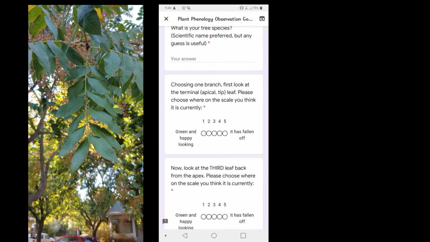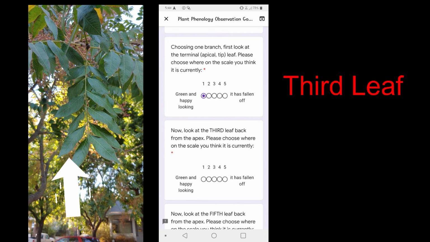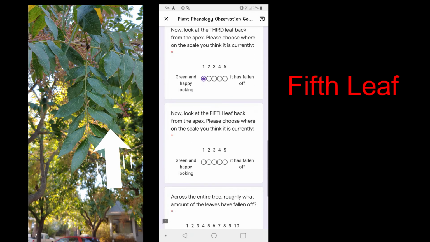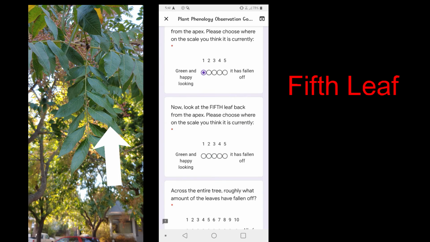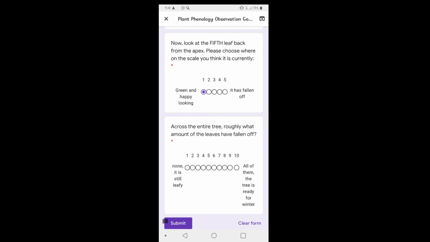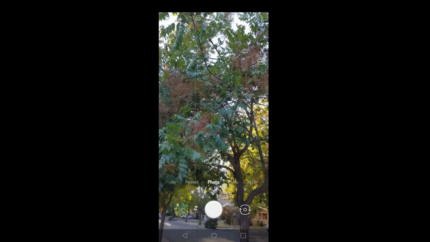So please choose where on the scale you think it is currently. So it looked pretty green. The third leaf back from the apex, that one looked pretty green. The fifth leaf back from the apex, that one looked pretty green too. And then overall, if I look at the entire tree, I can go ahead and get out of this for a second and just show you my tree.